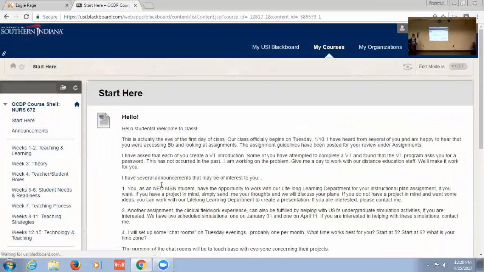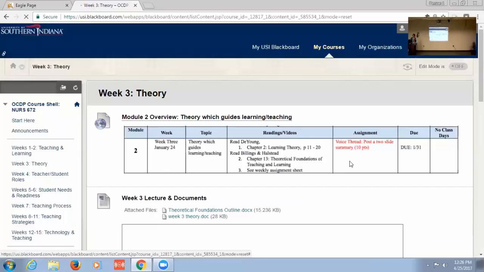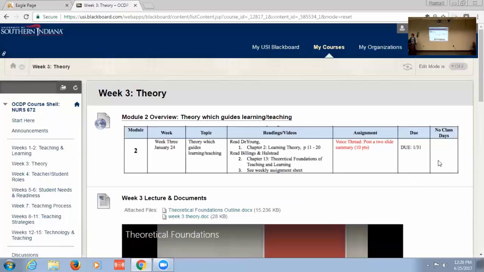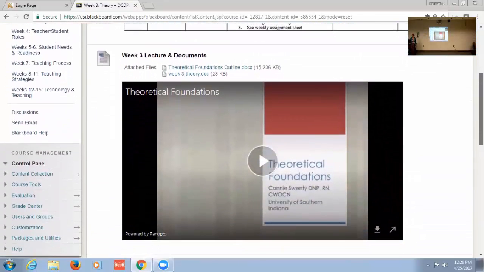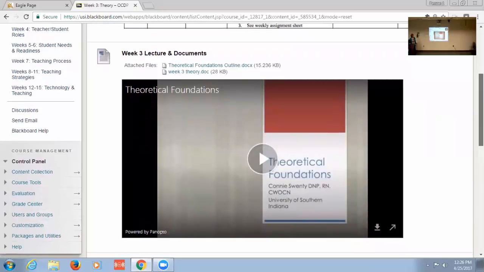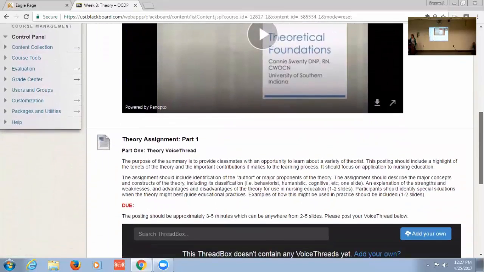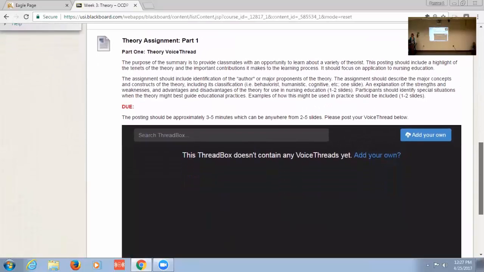That's me. Okay. So as we move through, this is the next module, theory, and it's the same format all the way through, which I really like. I think it makes so much sense, better than what I've ever done. And then there's my lecture, the overview of the theory from the text. In the same way, this is that weekly assignment sheet that guides them through the week, and the readings and the assessments that are due. And then this is the actual assignment. They have to choose a theory and then make a voice thread and post their voice thread on here summarizing the education theory.